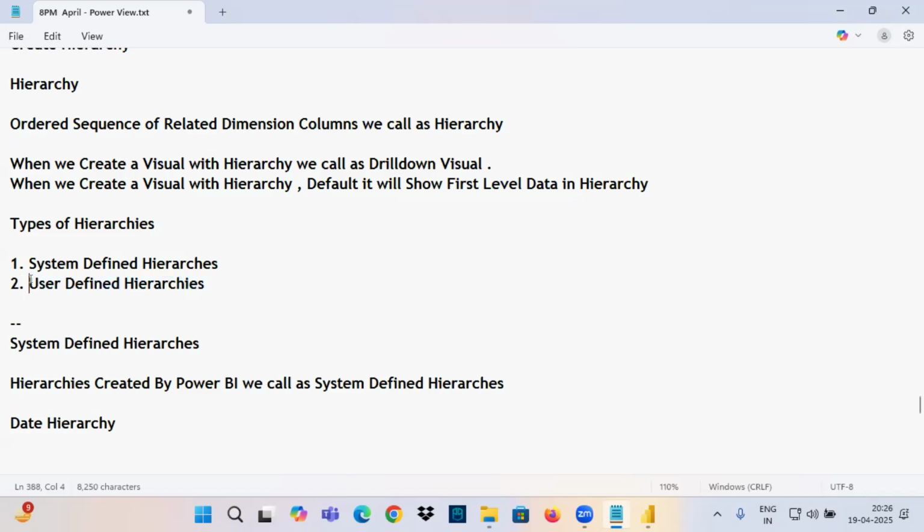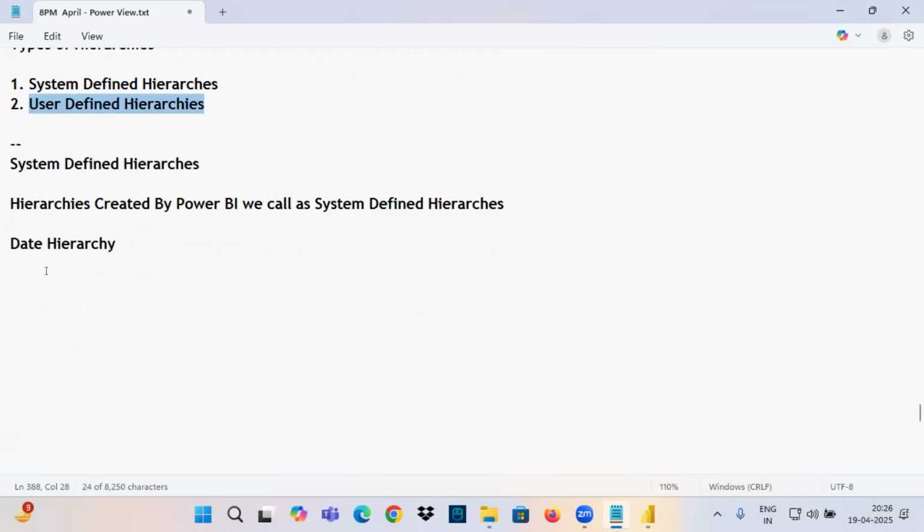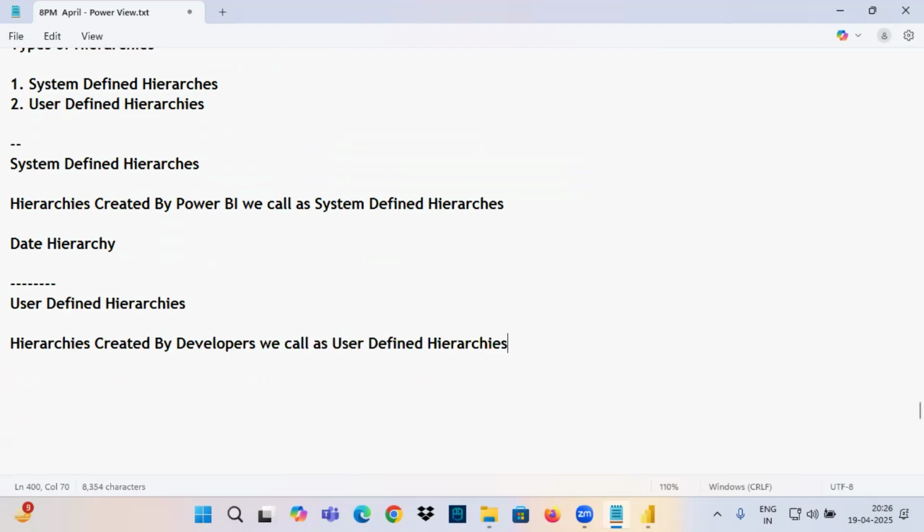Next one, user defined hierarchies. Hierarchies created by the developer, by Power BI developers, we call user defined hierarchies. Example, two hierarchies I created. One is this product hierarchy. Is it system defined or user defined? User defined. And another is the geography hierarchy, etc.